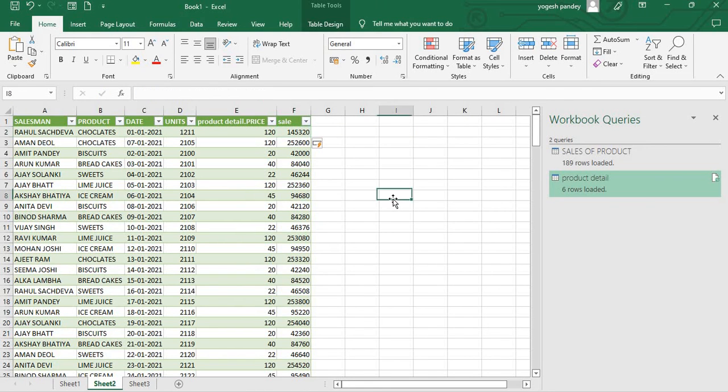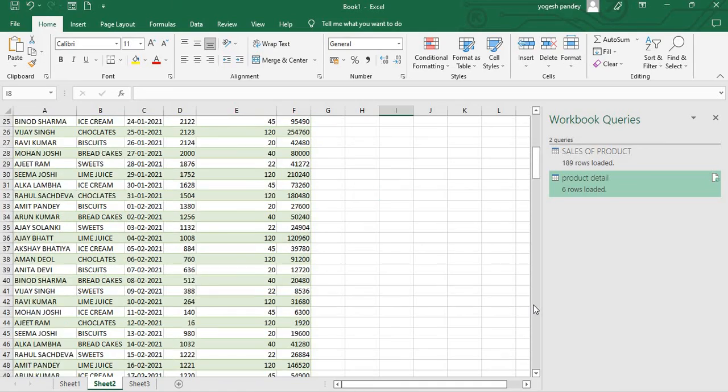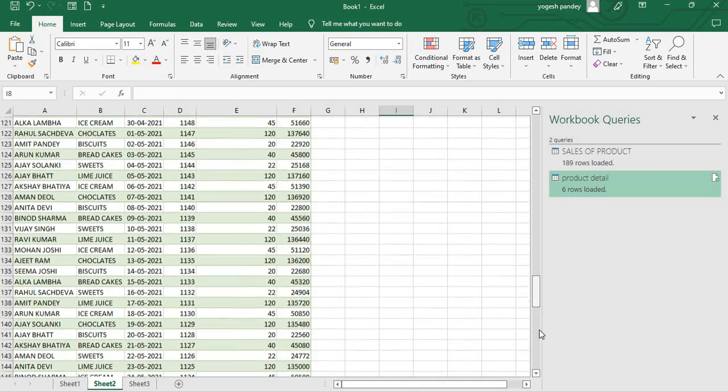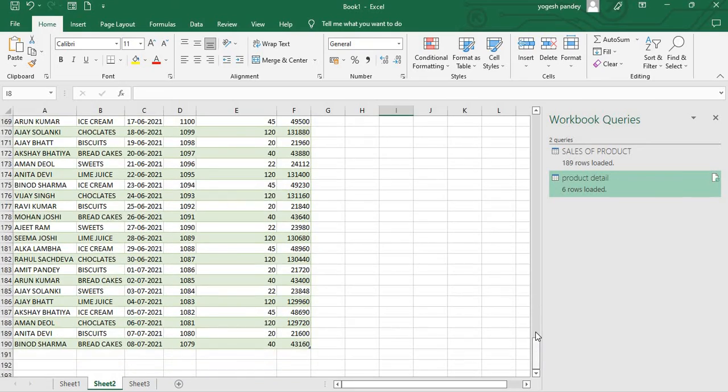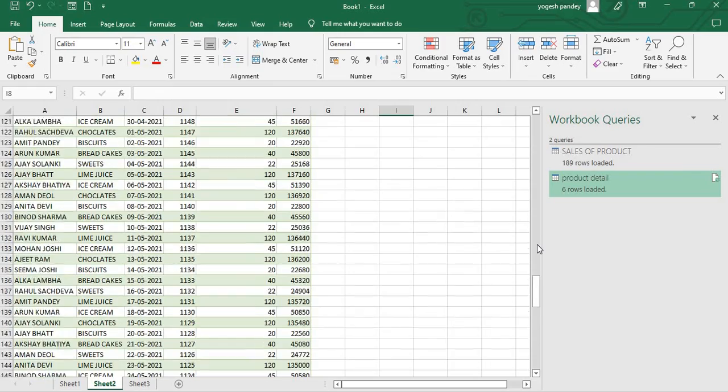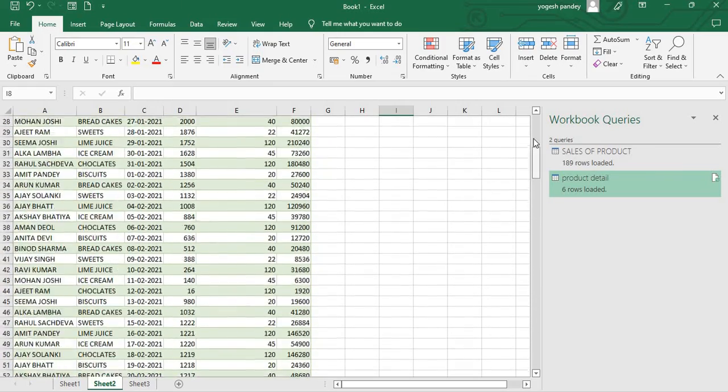So we have the prices of each and every product, and we have sales. Now whatever change we make in our source data will also be updated in the new file we have created. This function is very important and very useful in today's working scenario. That's all from this video.